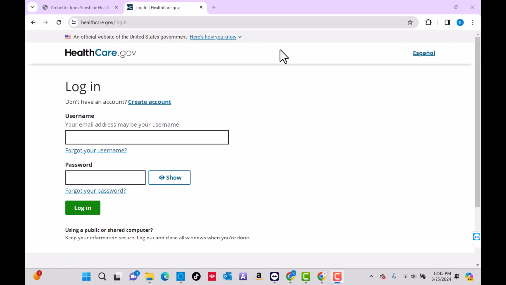Next, log in to your healthcare account. Then once you're logged in, follow the on-screen instructions to access and get your 1095A form. That's how you get a 1095A form from Ambetter.